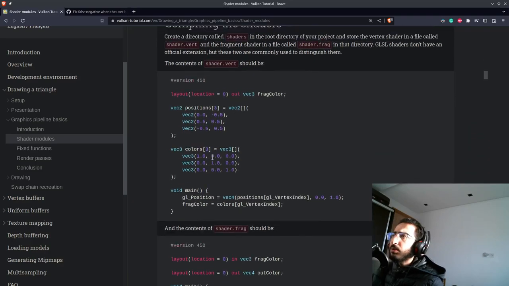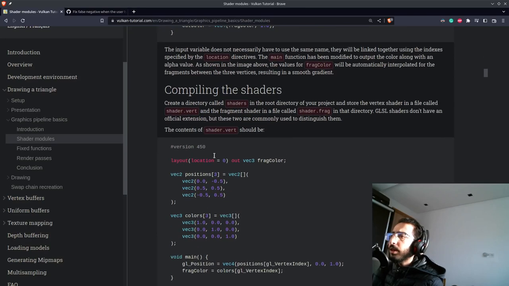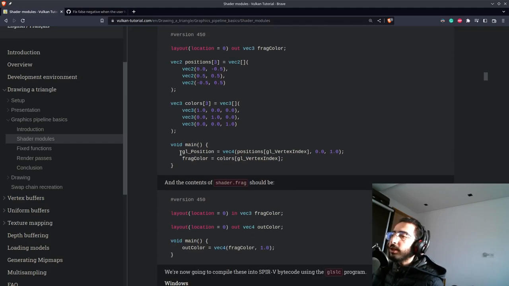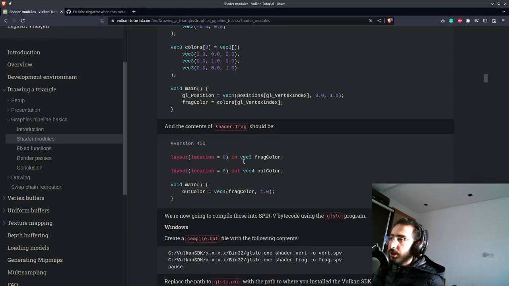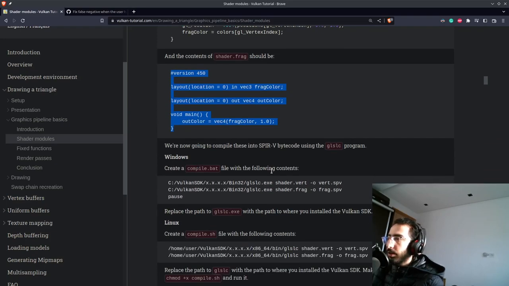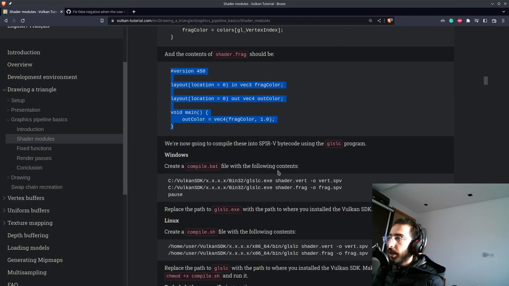So that's pretty much it, hopefully. Compounded shaders. And up to this point, you've only seen one static variable that is actually defined in the language itself, I think, which is gl_Position. All right. As you can see, shader.frag. So this is the final code. As you can notice here, create a compile.bat file.